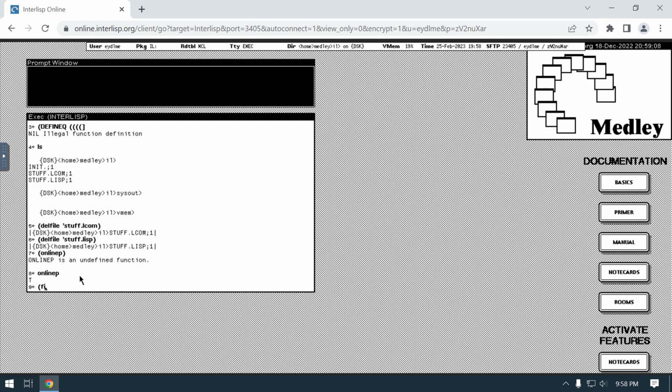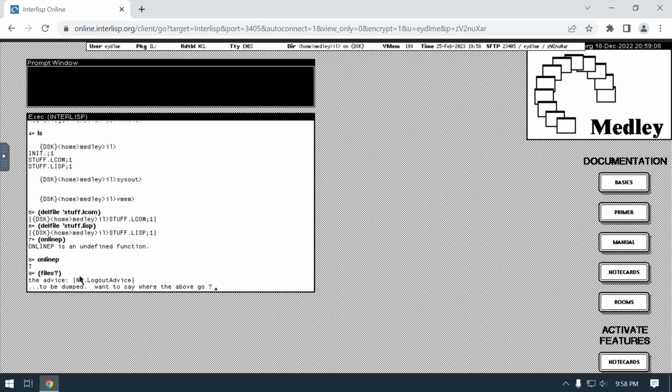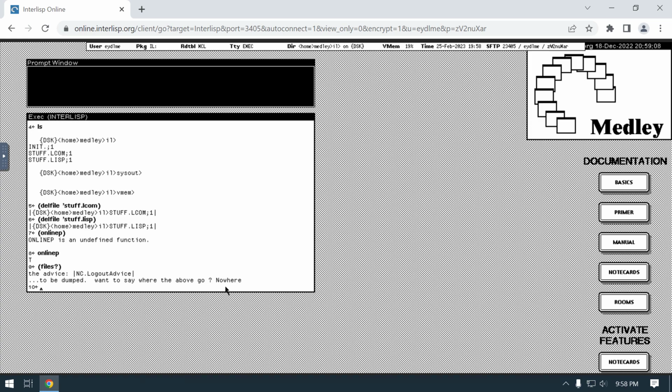So there's a command FILES?, and for some reason whenever I come in here it's always asking about this. I don't really know what that is, so I don't bother messing with it. If you just hit the closing right square bracket, then it automatically types NOWHERE, and this basically just tells it that you don't want to save this file. If you just hit enter, then the next time you run FILES?, it's going to prompt that again.